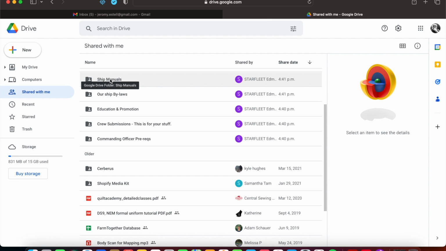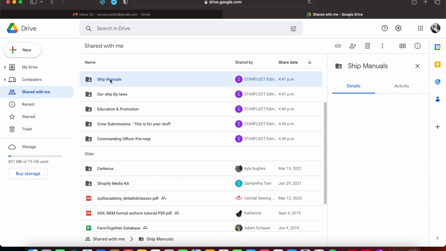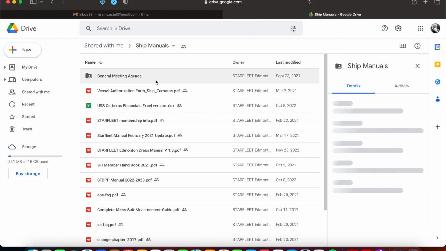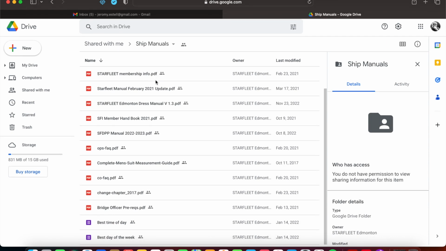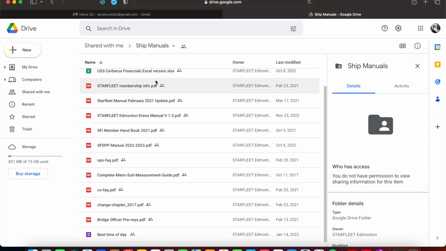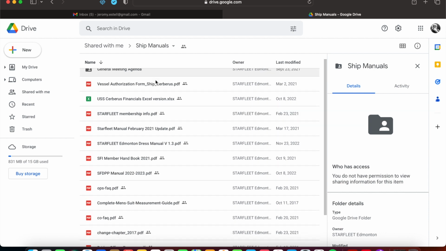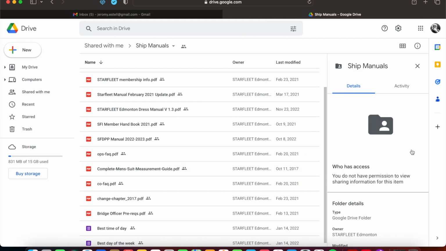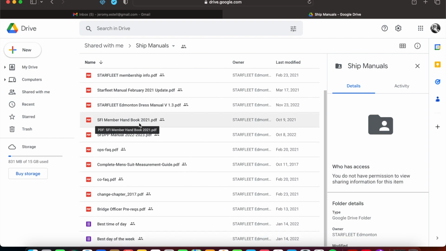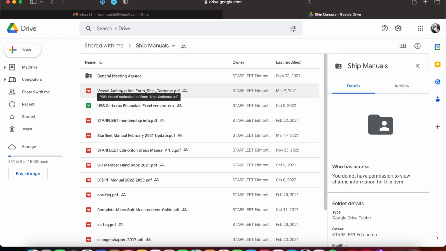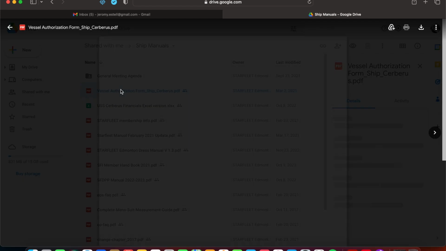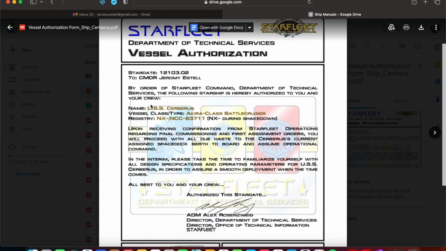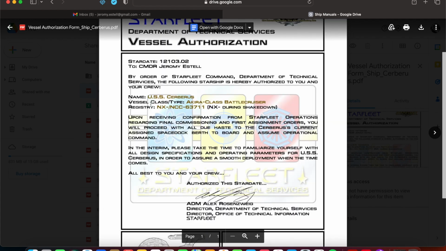Let's take a look at some of the files I have access to. For example, ship manuals. And on this screen, you'll see that I now have the ability to view all of the appropriate ship manuals that any crew member would require. On the right-hand side, you may see a Who Has Access file. Disregard that file at this point in time. As an example, I've now opened up our Vessel Readiness Authorization form, which was issued to us by the Department of Technical Services.